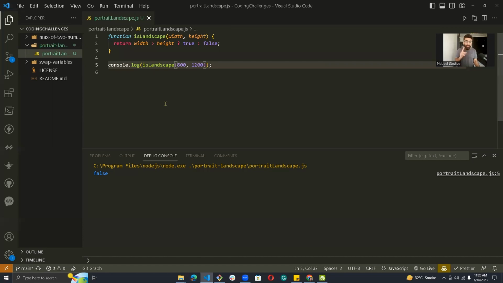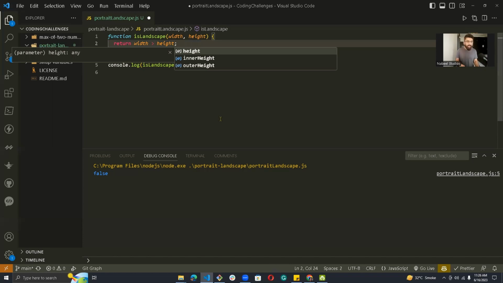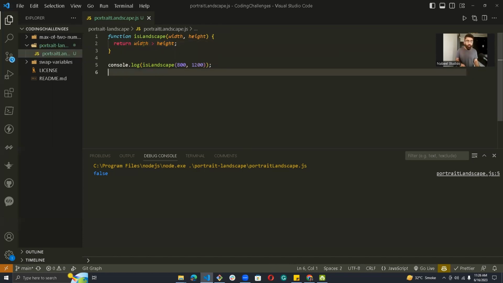All right. But now for the more optimized version of this, the interesting thing is that if you are using a ternary operator where you have to write true or false, interestingly, you can remove all of this code and it will still work. So let me remove all of this. So you don't need the ternary operator here. You just have to write return width greater than height. That's it. So if the width is greater than the height, return true. If not, then return false.